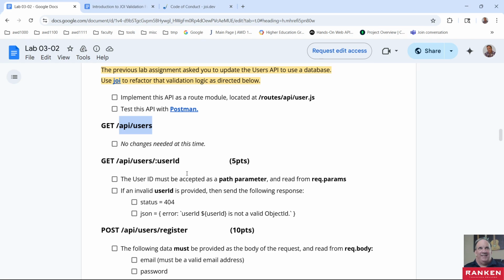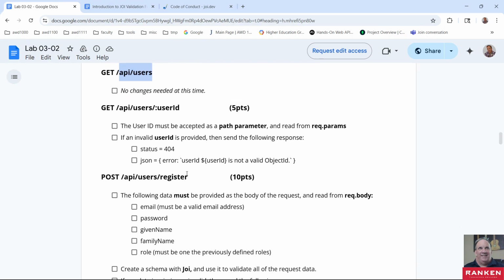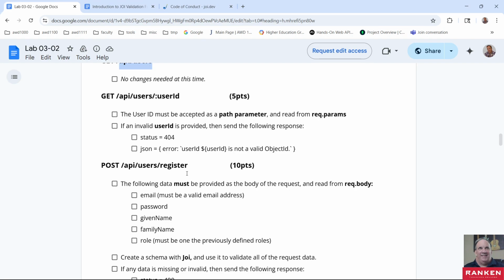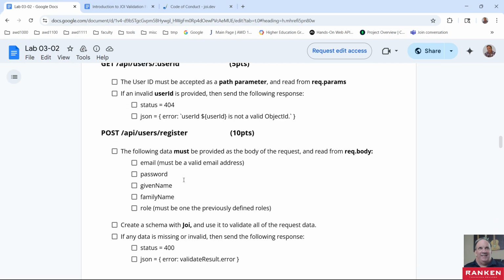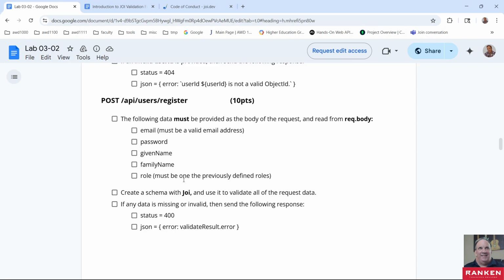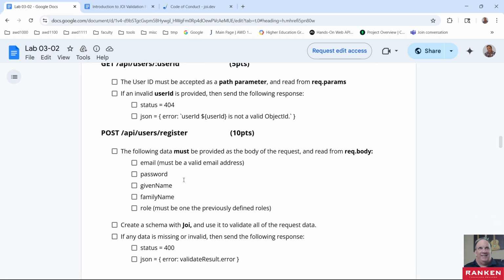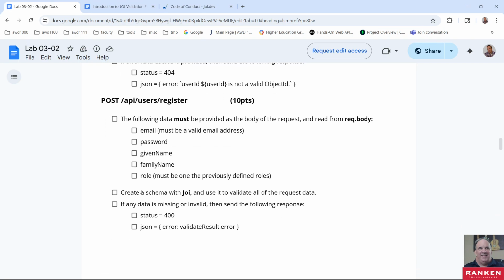Now, when you start passing in parameters, that's a little different, okay? You want to check if it's valid, okay? So here, for the register, you're going to create a schema with JOI and use it to validate all the things. You're sending all this in. So we want to validate all of this, right? We want to validate all this.